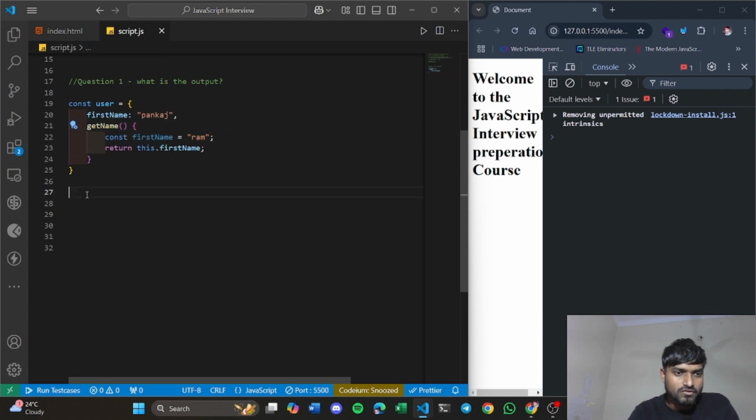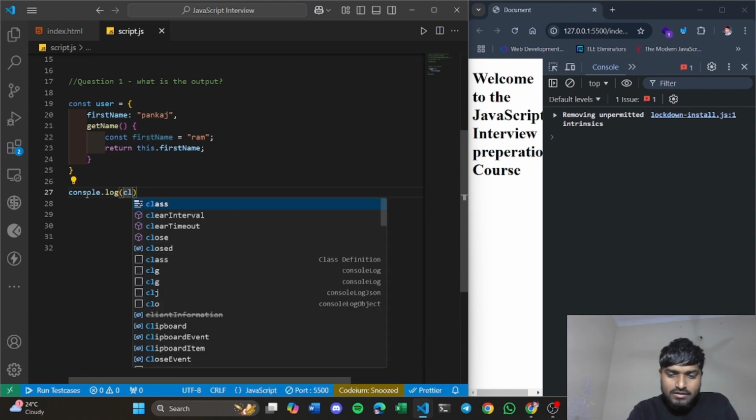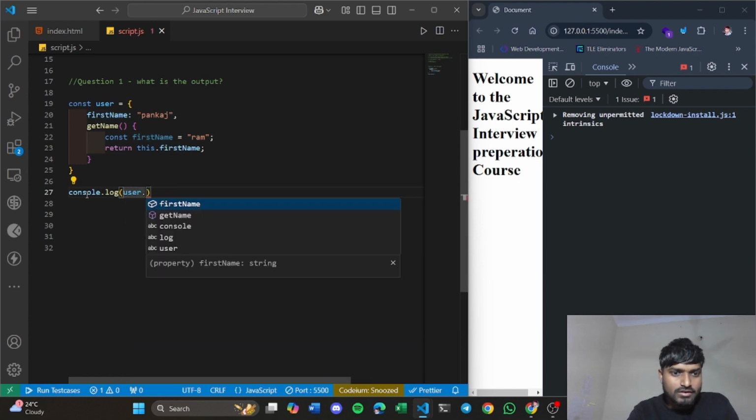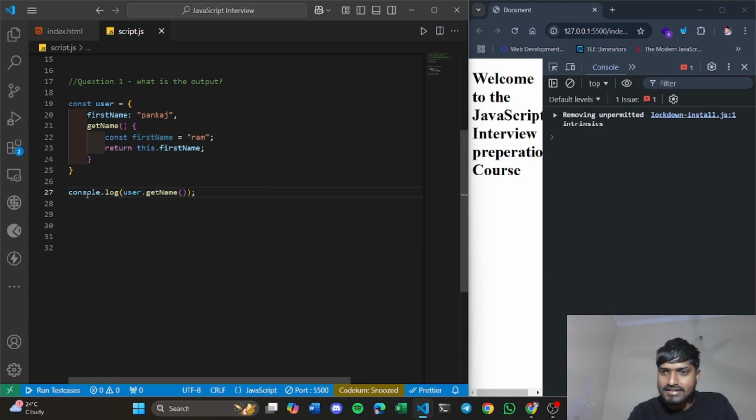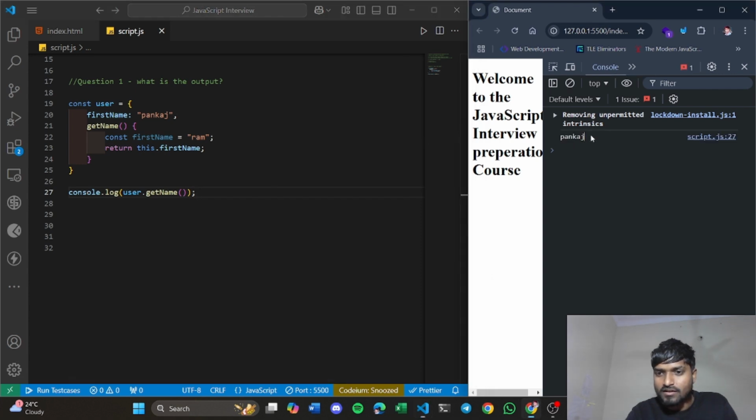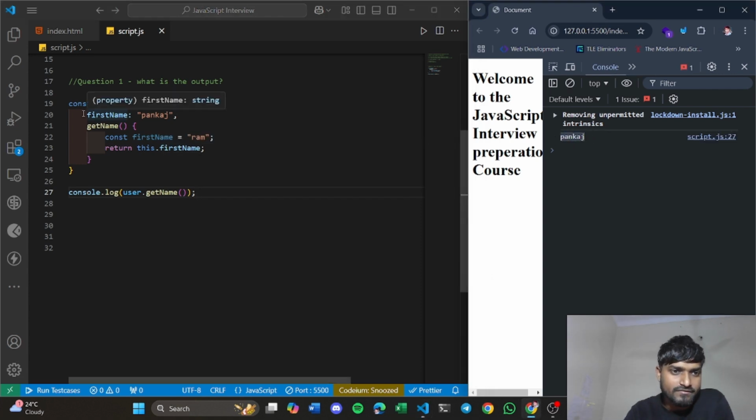So let's try to call this inside our console. Let's call it as user dot get name. So let's see the output. So you can see here our output is basically Pankaj. That is the name field for the user object.